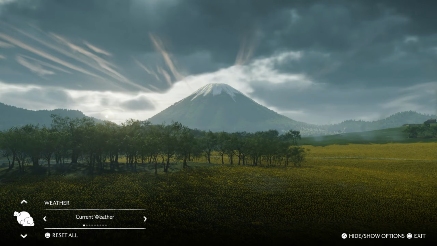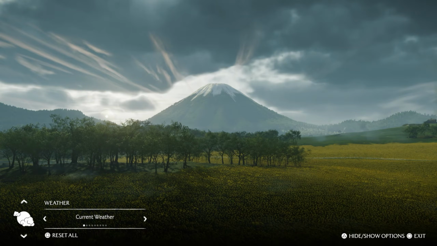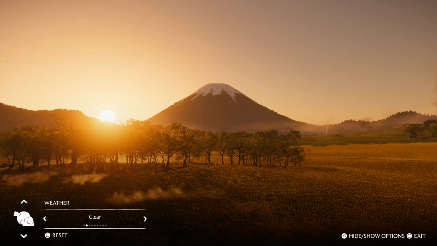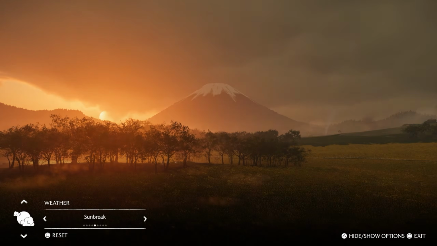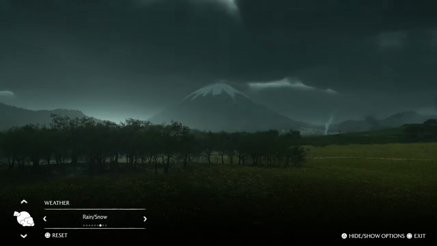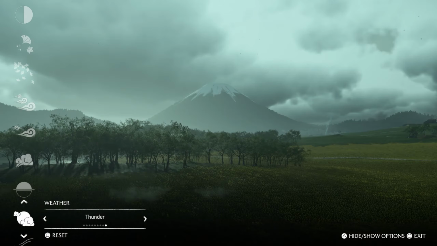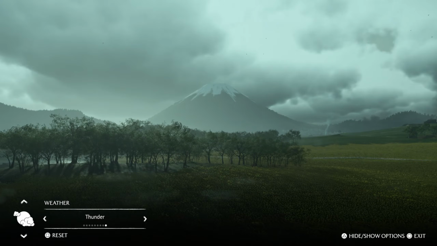So this I actually really like because I can go from this current weather to a nice clear evening, foggy, a heavy fog, so on and so forth. I absolutely love the fact that you can change the entire environment. This is my favorite part of this whole photo mode.